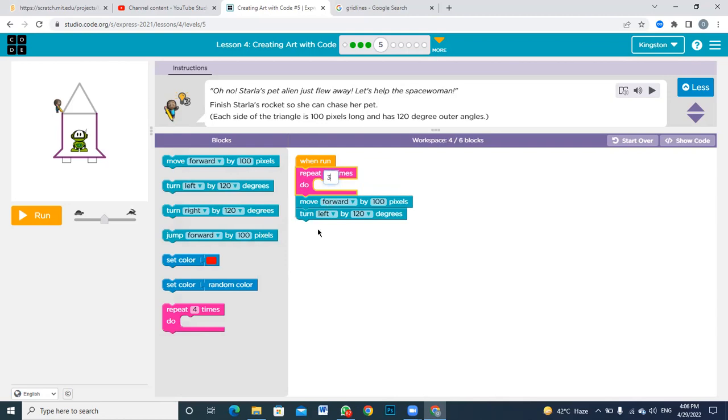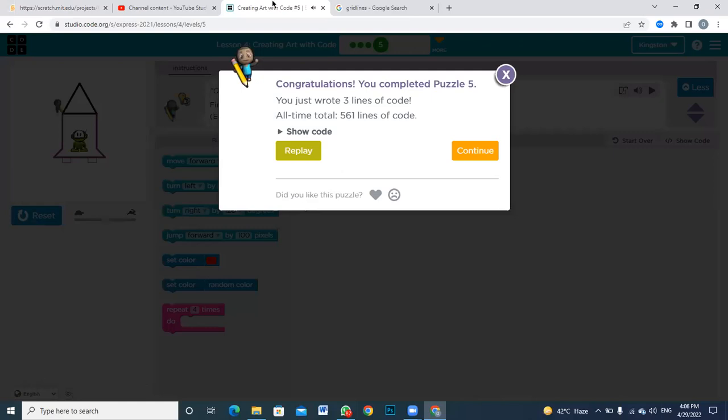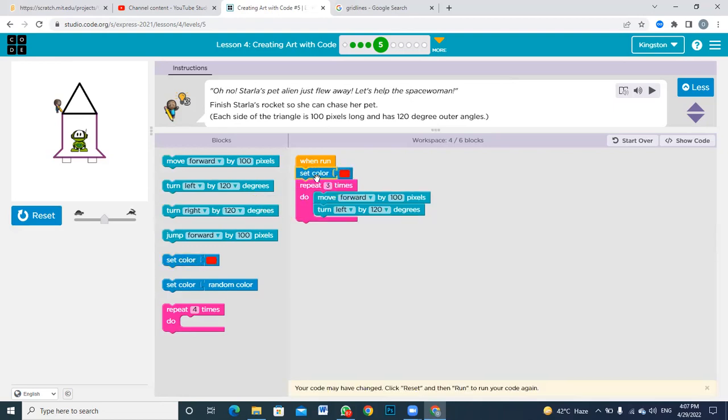How many sides are there in a triangle? 3. So that is why we would have to repeat this process 3 times. So when we repeat this process 3 times, we would be able to make a triangle. Now, if we want to make the triangle the same color as the spaceship or rocket, we can set the color here as well and choose the color that suits it the best and do that again.